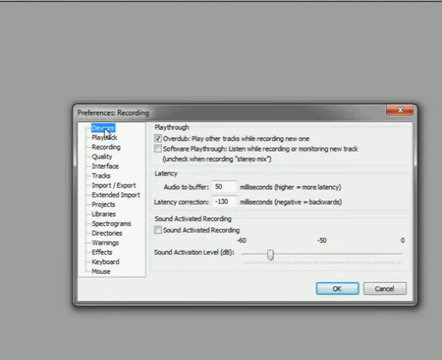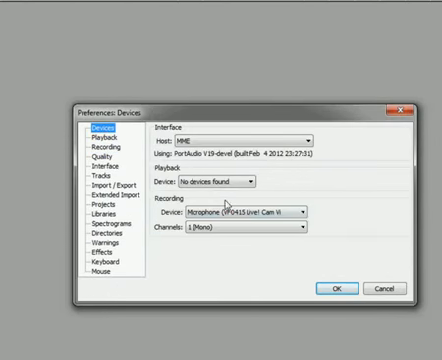Now let's go to the Devices tab up here, and here is where we will select our playback and recording devices. Currently, I don't have any speakers hooked up to this computer, but you will want to go right here to choose the speakers for your computer. Usually the default setting will be fine for this.